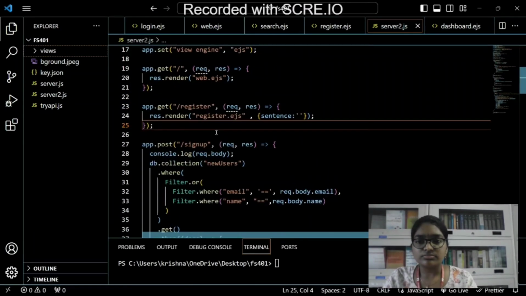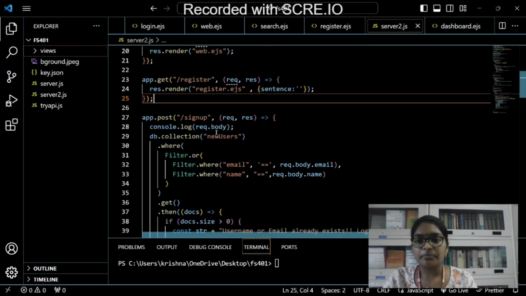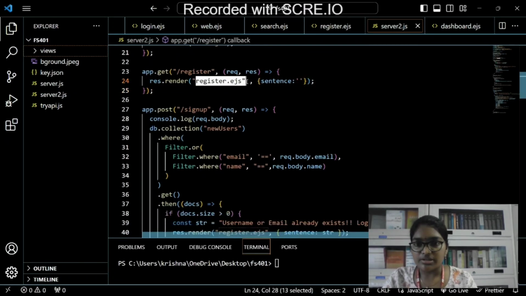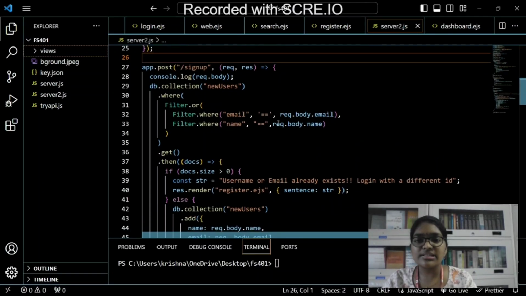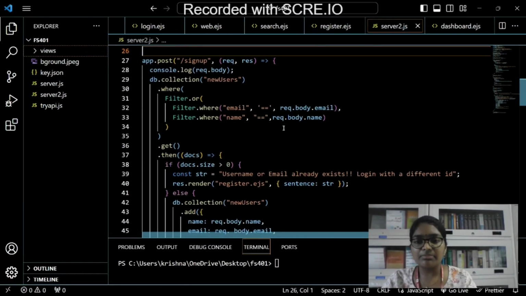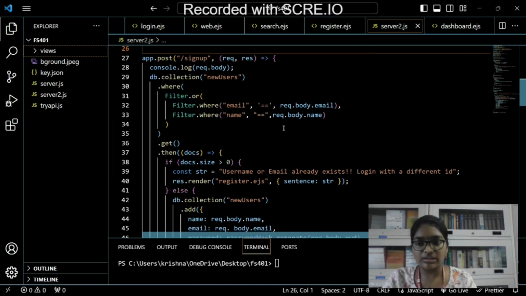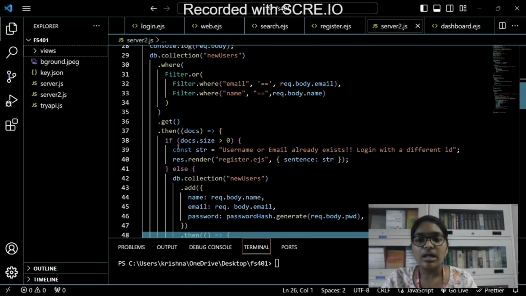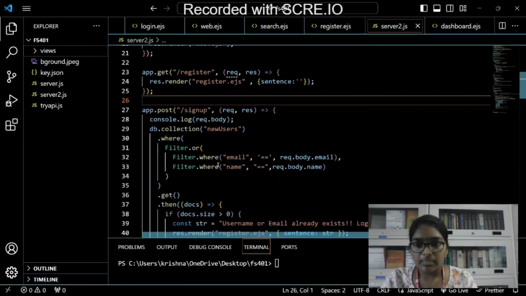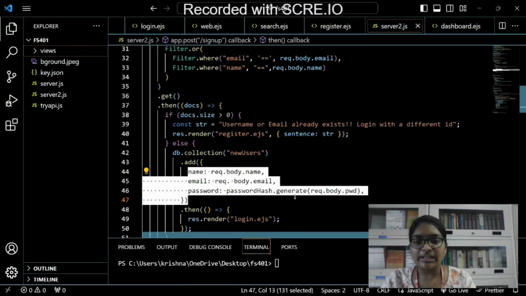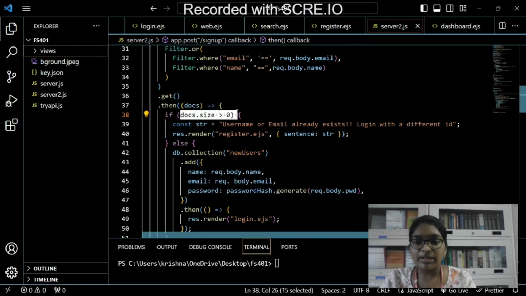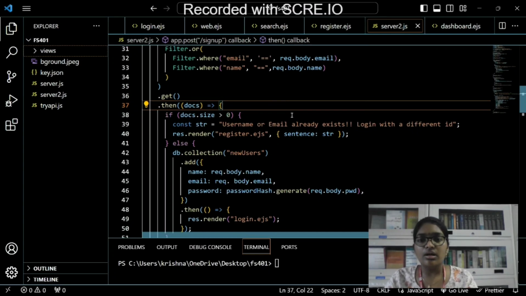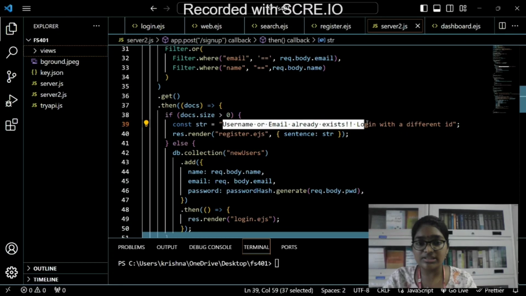And coming to the register functionality, once I have rendered register.ejs, if the user is entering only a unique email or unique name that is not present in the database till then, only then the entered name, email ID, and password will be entered into the database. If not, if the email ID or username or any other thing is already present in the database, we would be displayed with this message.